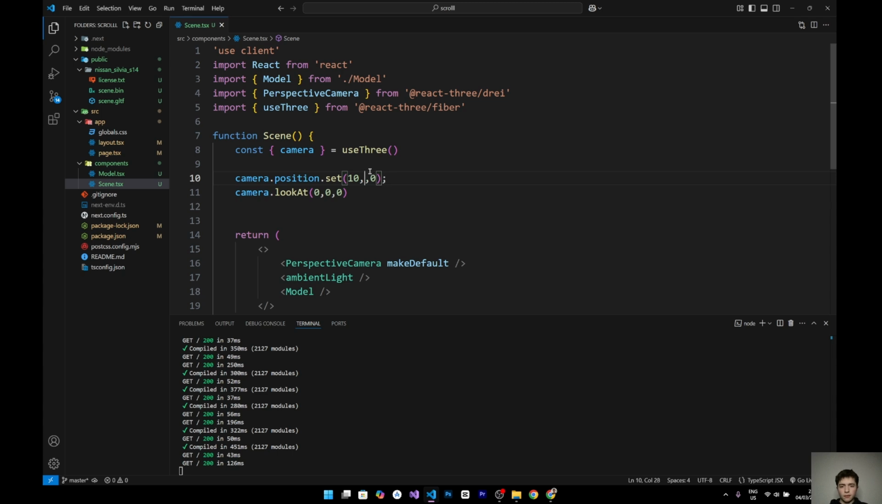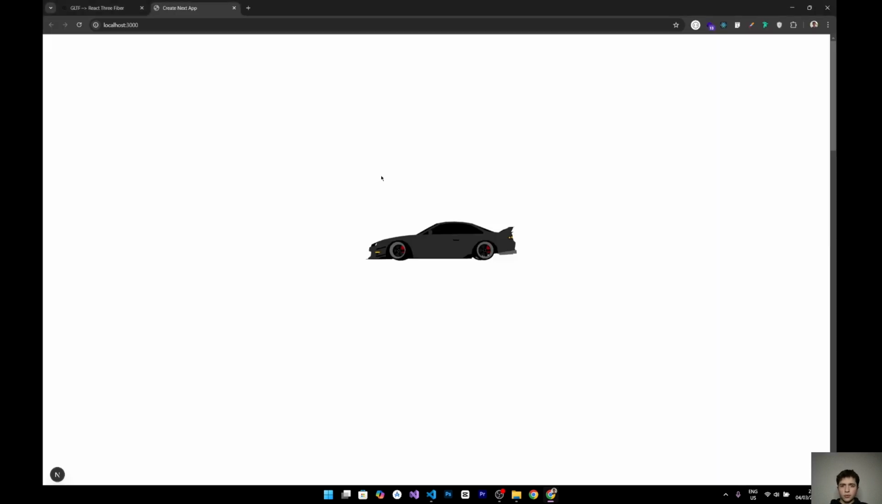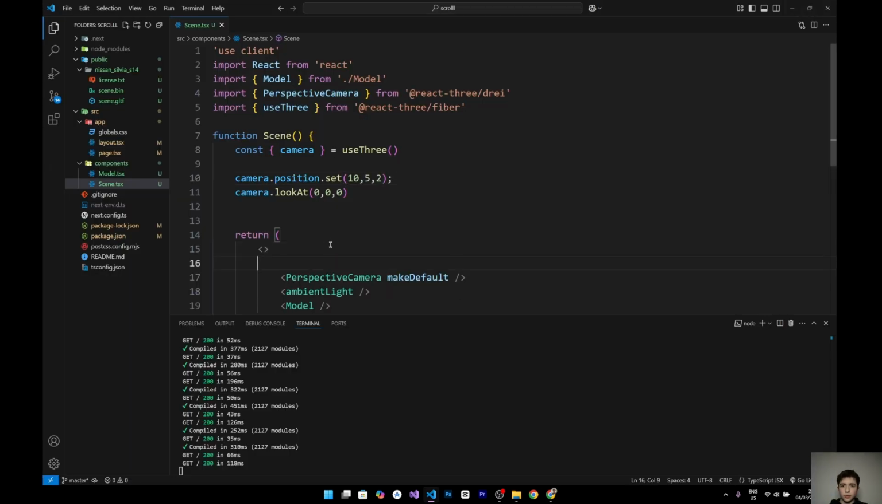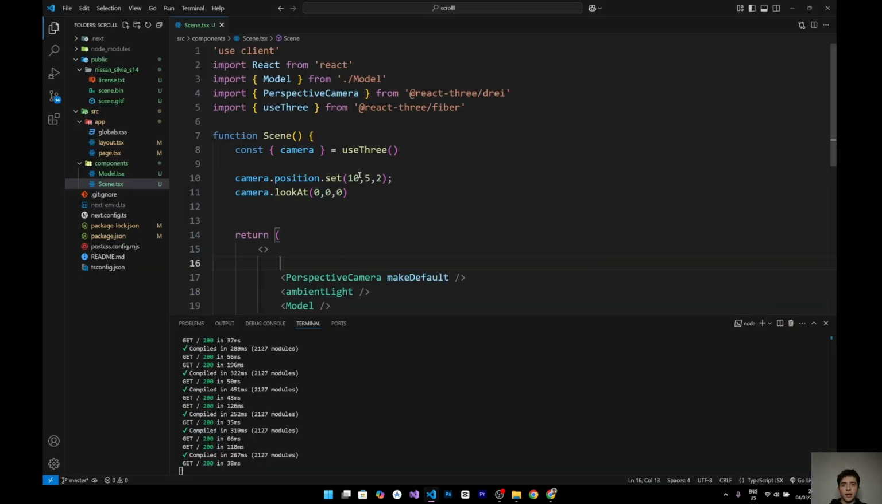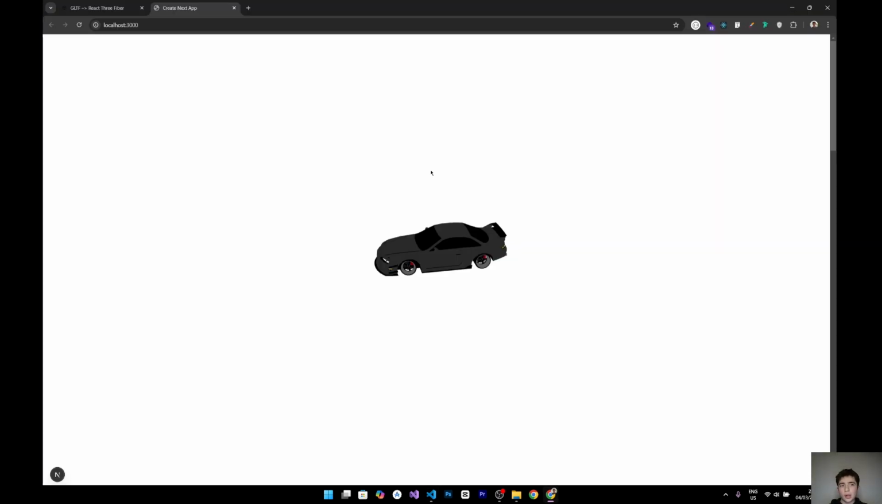Now do something like that: 5, 2, and let's see. Yes, our camera just changed its position. So basically, while we scroll, we will change these values and we will get the scroll animation.